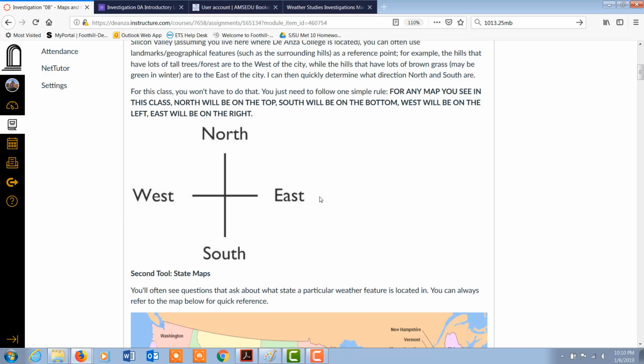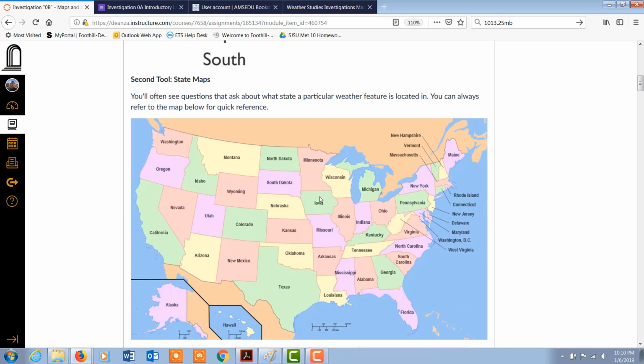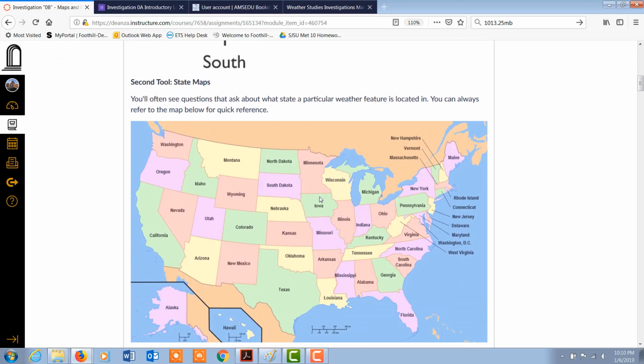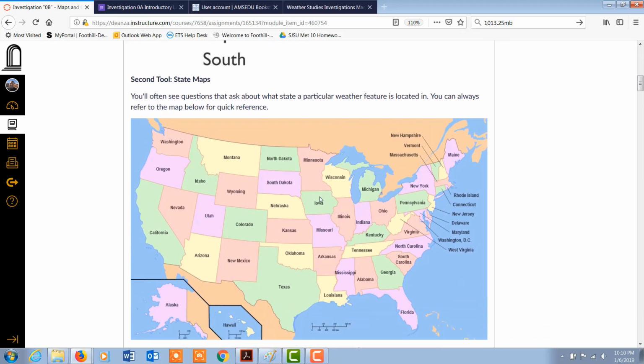Other tools: the textbook and the investigations in this class cover a lot of stuff about states. So they'll ask you, like, a weather system's present over what state? I know that if I was sat in a room and given a test on all 50 states, I probably wouldn't pass it. And so I just wanted to give you a map of the states so you have it quickly available to you.